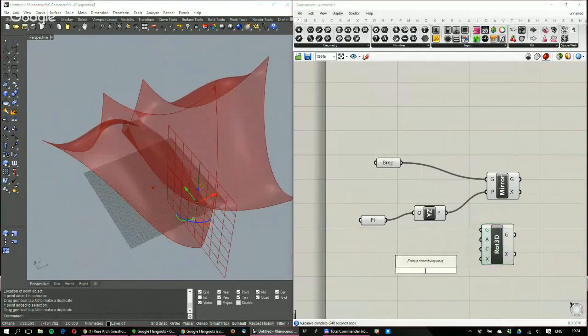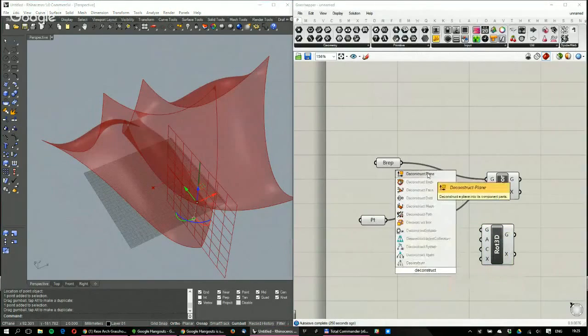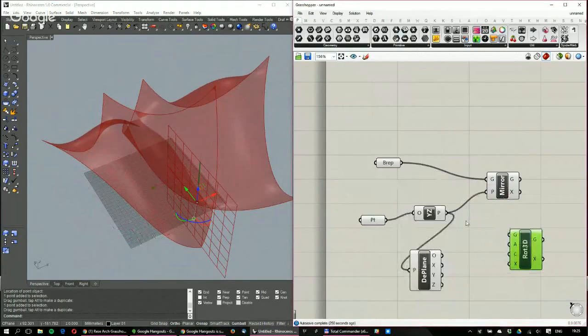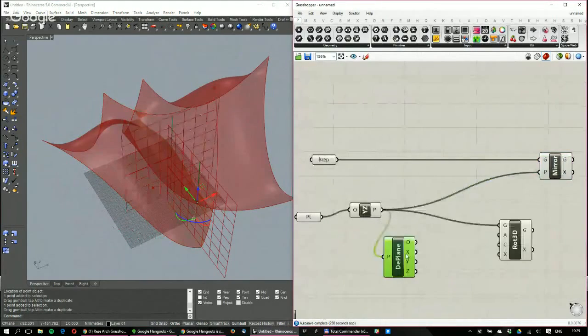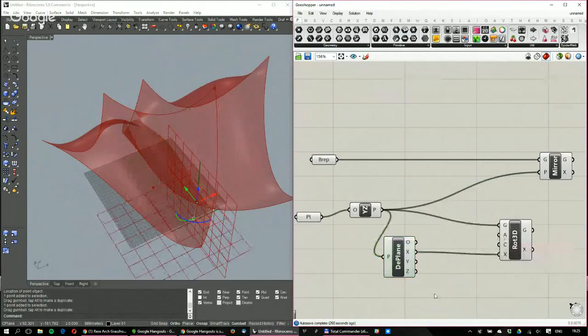So we want to rotate it around its own this axis and this axis. So let's deconstruct the plane, and we are rotating the plane around the x-axis, which is the x input, and this is the angle. So let's create a slider like that.